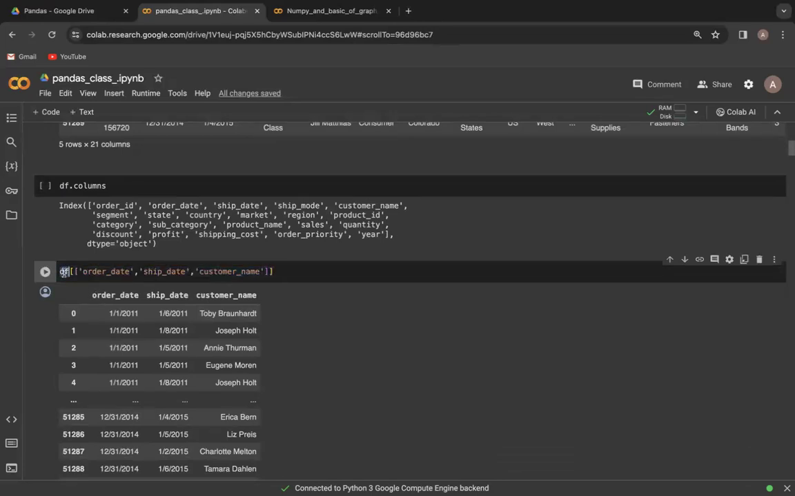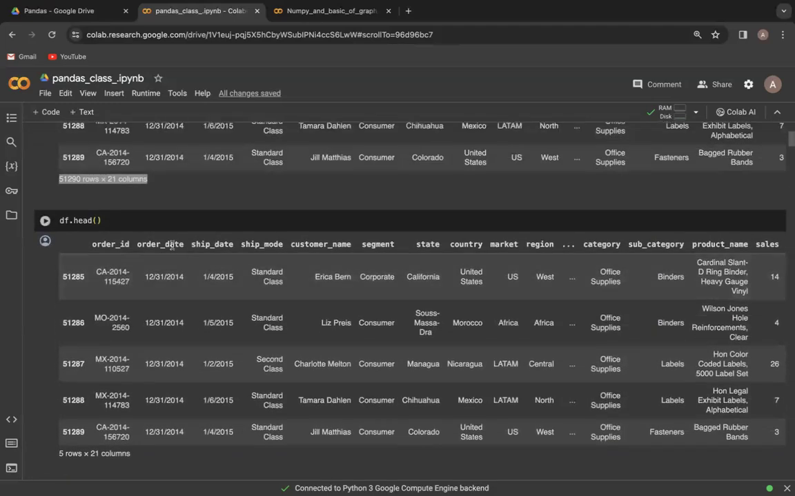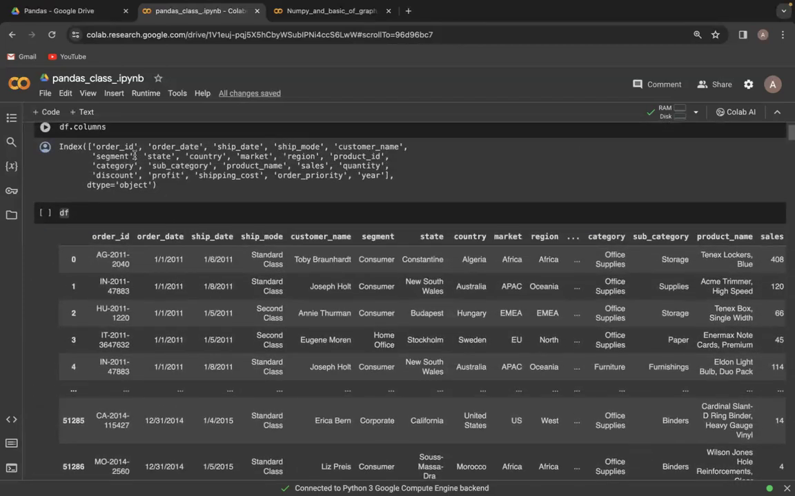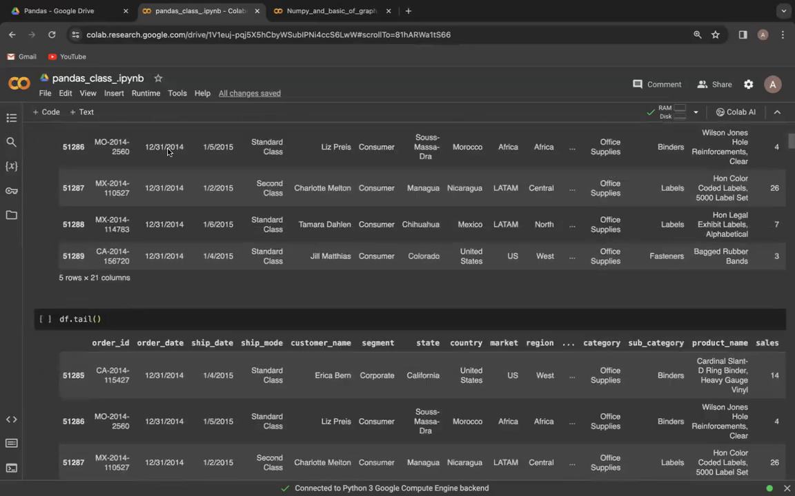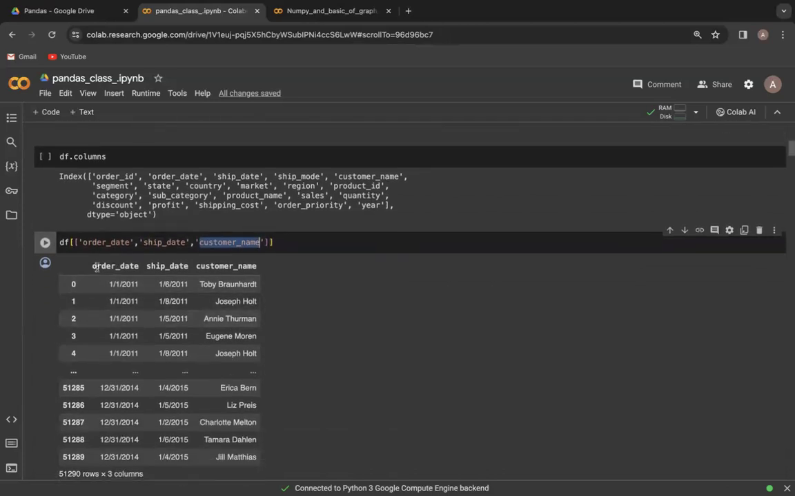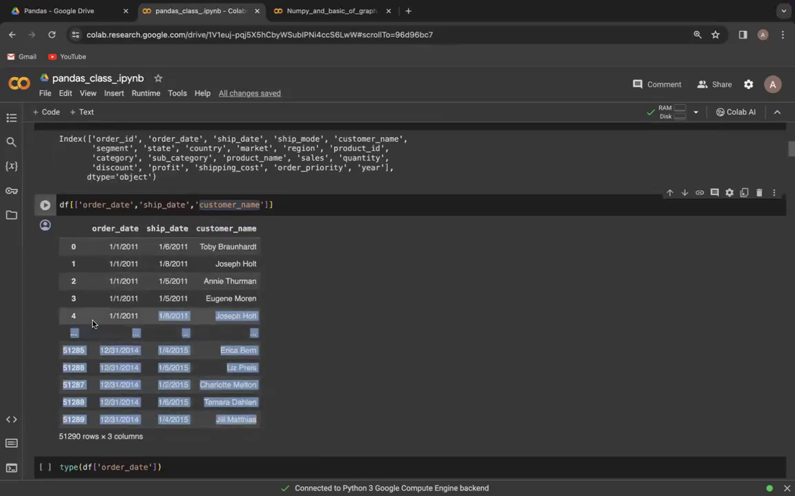Now see this one. This is the data frame I'm taking, and I'm using two brackets and giving the column name. This operation helps you filter columns. Whenever you have a data set and you don't know how many columns to use, and you want some specific columns, you can use this filter operation: df with double brackets and the column names. Only those columns will be available. So order date, ship date, and customer name, these columns I'm filtering and checking.